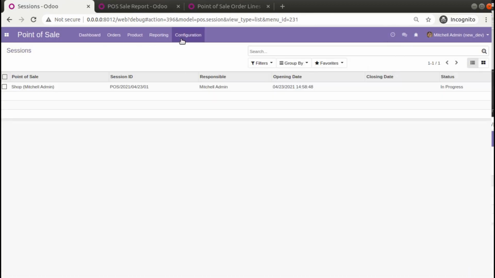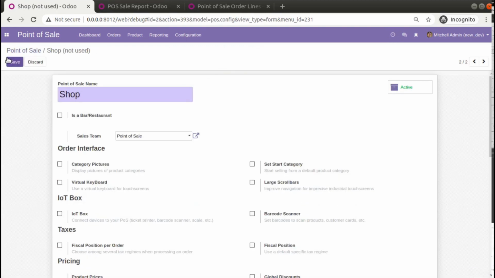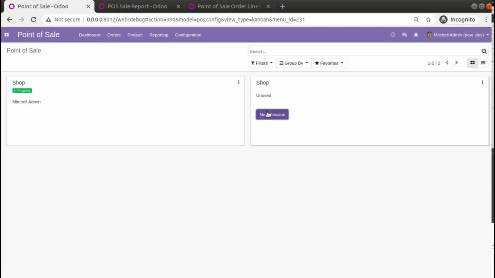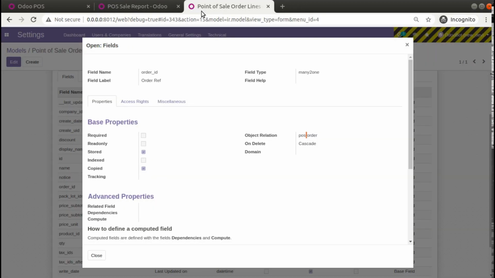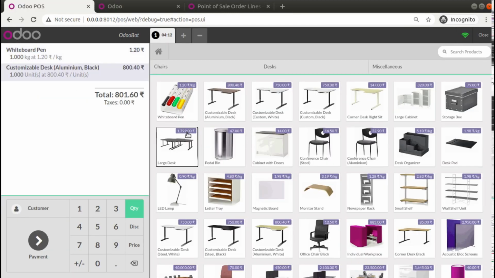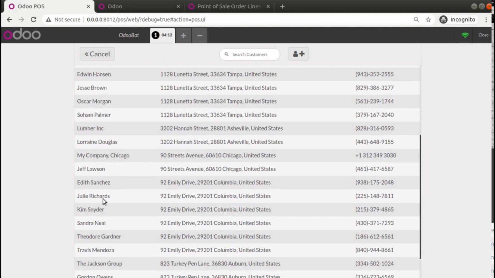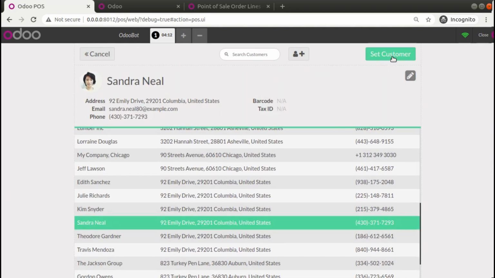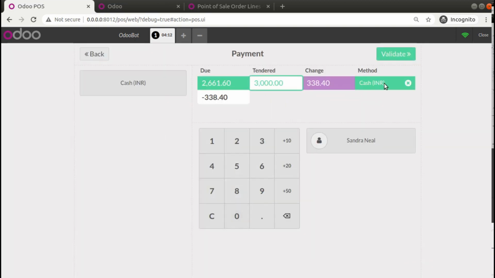So what I will be doing is that I'll be creating a new point of sale, duplicate and dashboard, and I'll be logging into this point of sale, and I'll be making a couple of sales. So what I need to show is that to our view POS order lines are coming. So right now you can see it's only 55. So I'll be making a couple of sales from here, that is 1 2 3 4 5 lines I have added. I'll be choosing customer as Sandra, set customer, payment cash, I'll be paying 3000, validate.